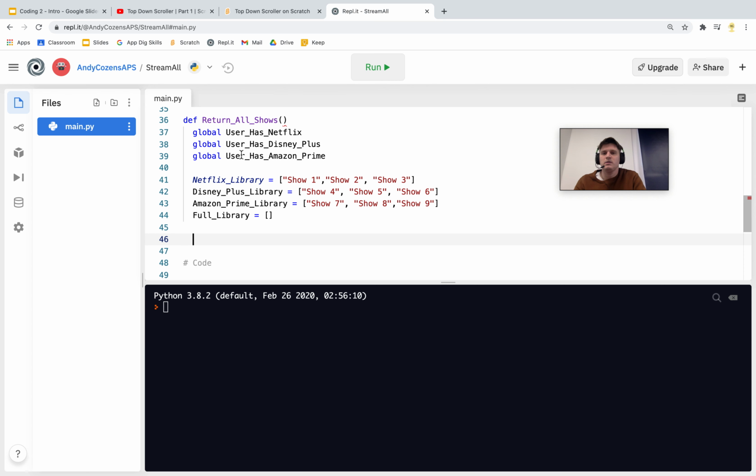Okay, as you can see, I'm keeping each part of my code separate. These are my global variables. This is my database of shows and my full library list. All my lists are together. I'm now going to make some if conditions that are all together too. And so what I want to do is, if the user does have Netflix, I want to add show 1, 2, and 3 to the full library, and so on and so forth for the other streaming services as well.